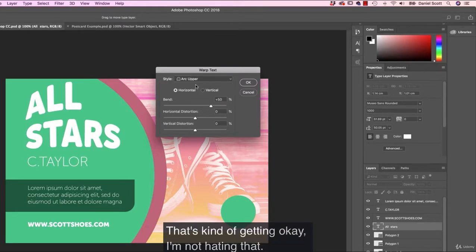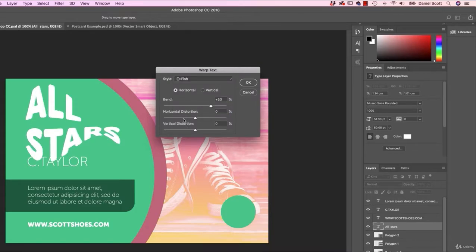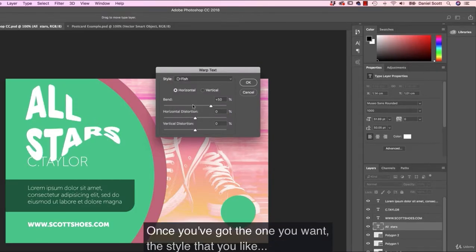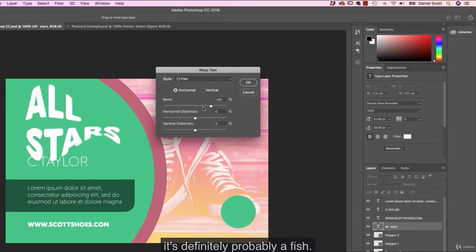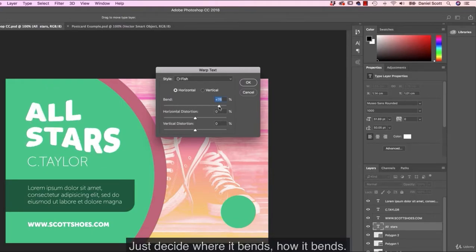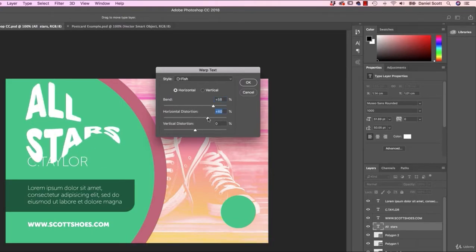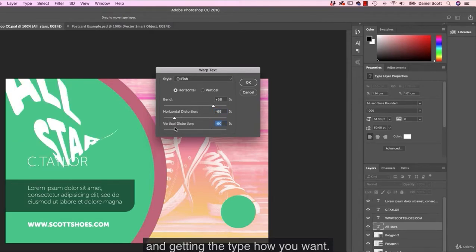That's kind of getting okay. I'm not hating that. My favorite is always the fish. Everyone needs fish-shaped text. Once you've got the style that you like, it's definitely probably fish. You can play around with these options underneath to decide where it bends, how it bends, and it's more just playing around and getting the type how you want.